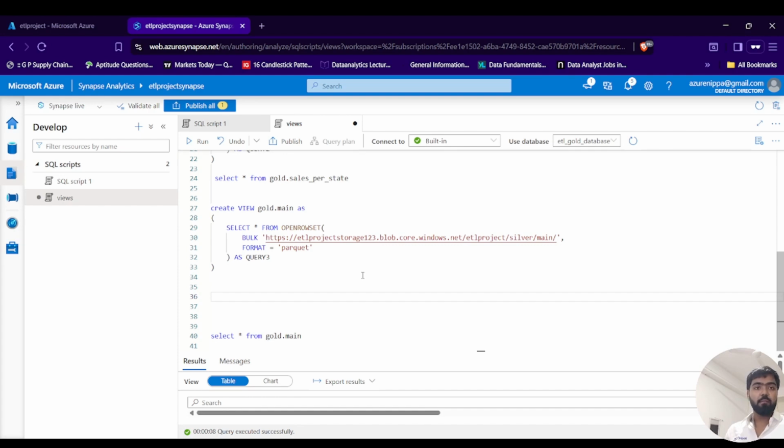So for that reason, I'll create an external data source for our silver layer, and I will keep the link up to the container level, and the rest of the link I will put in the location. Then I will create an external file format, where I will specifically define what file format we have. As you know, everything is in Parquet format, so it will be easy.